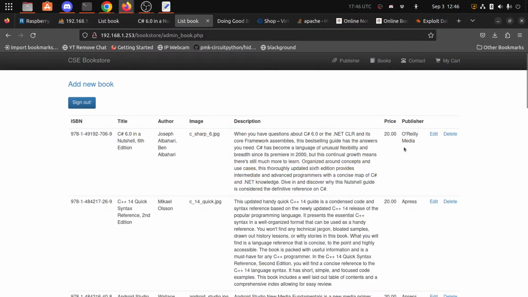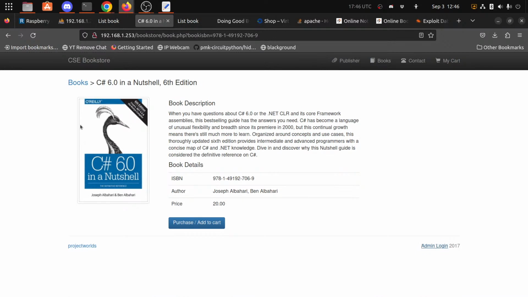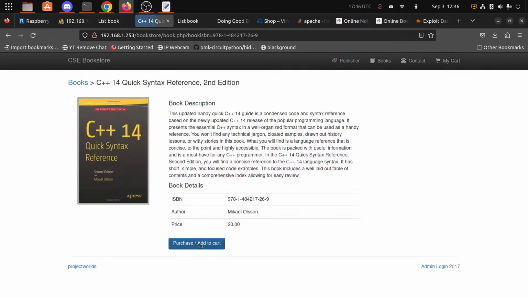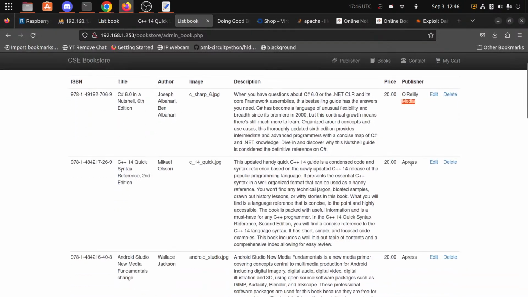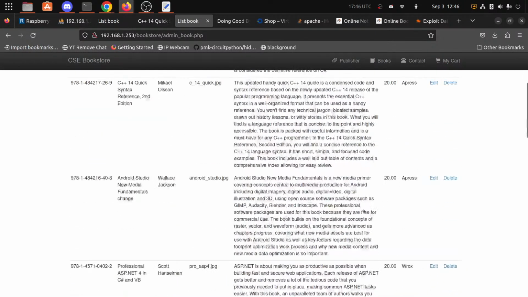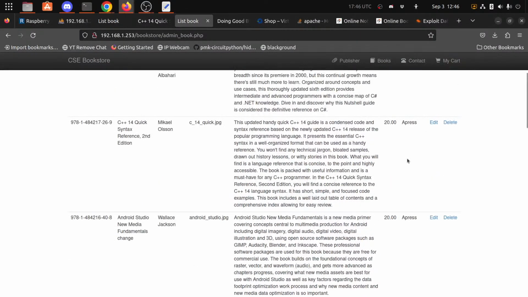Oh, I can't do that one because it's O'Reilly. Michael Olson. Let's do this one, C++ Quick Reference. I think, is that the one I put? No, I did Android Studio, I think. But I don't see it there. Maybe this cuts it off or something.